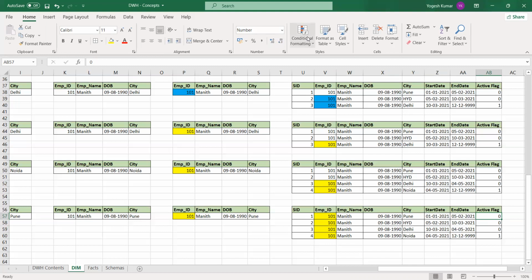Who else? Pradeep? Yogesh, tell me. I think the start date and end date will be changed, and the active flag will be 1 for Pune. Nice, thank you. Okay, now let me explain.